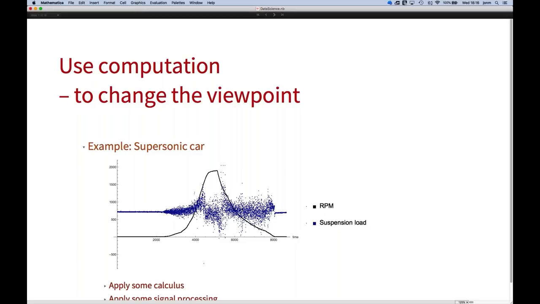And the dots are the front right suspension load, how much weight the suspension was taking on that wheel. You can see the car got faster and the suspension jiggled around a bit more in the middle of the run, but it's not deeply insightful. But just by using exactly the same data streams and changing the viewpoint, we can get some different insights out.